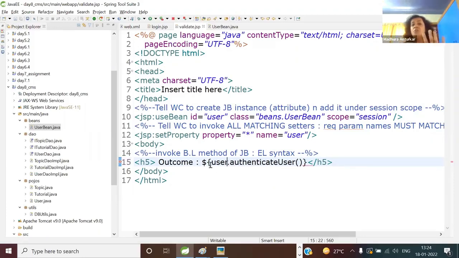Okay. So will this suffice? 100% yes, this will work. But what did I tell you? To understand the Java bean, remember only one line. Java bean is nothing but a server-side attribute created by the web container.